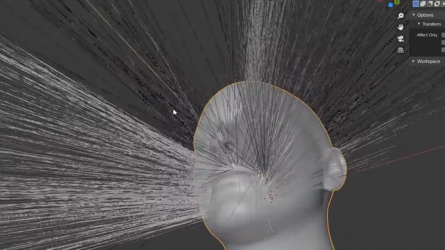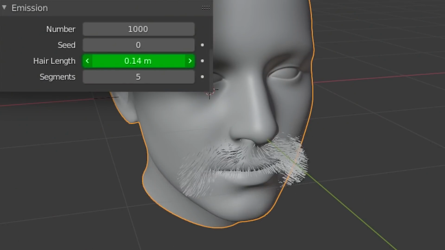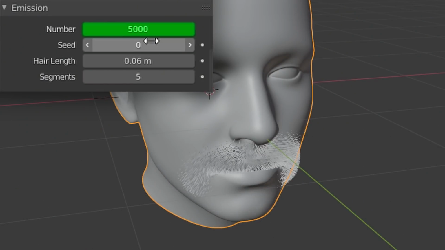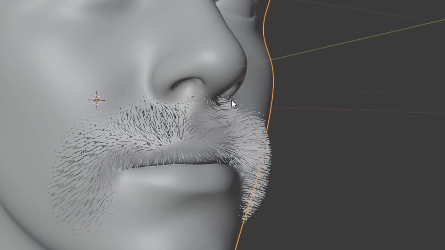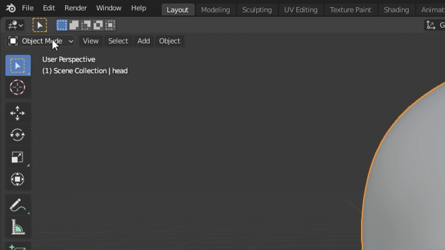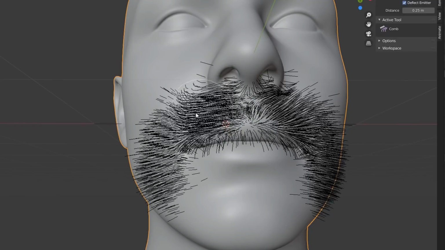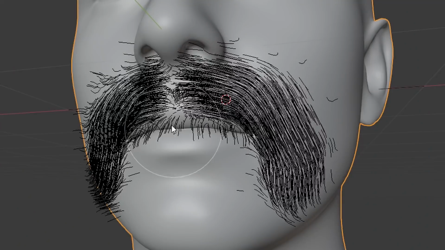And yeah, it's looking crazy as is right now, but to fix that, you take the length and bring it down until it's roughly mustache length, and you can add in more particles. But what really makes this look realistic is grooming and parting the mustache. Just go to particle edit mode and, using the comb brush, brush the mustache to one side and the other. Depending on what you want to do, you're going to go for different looks.